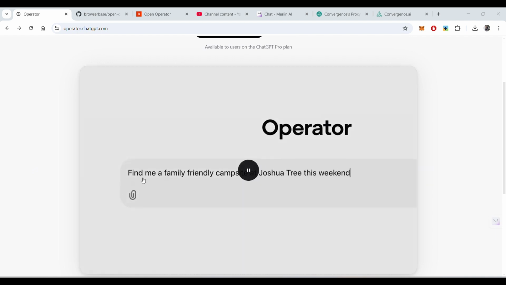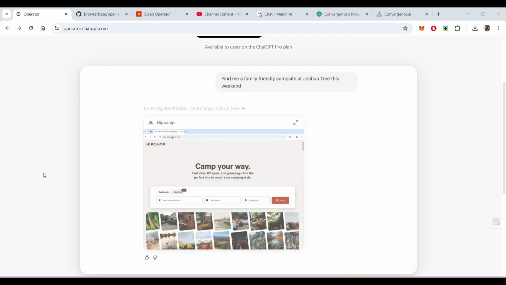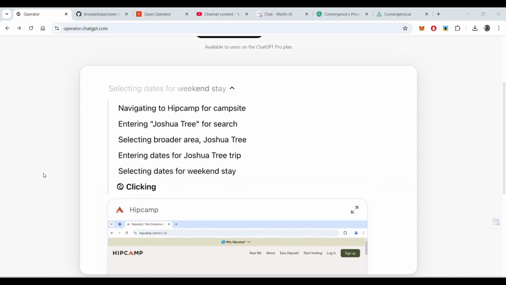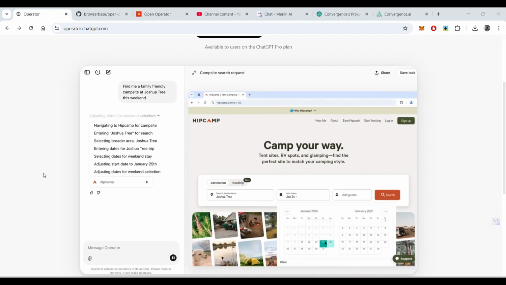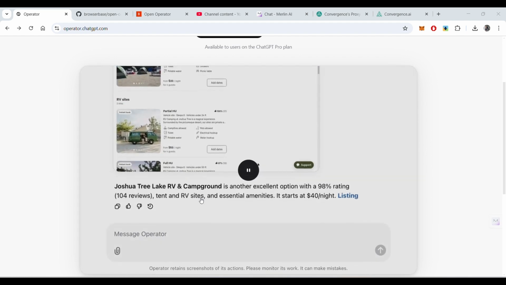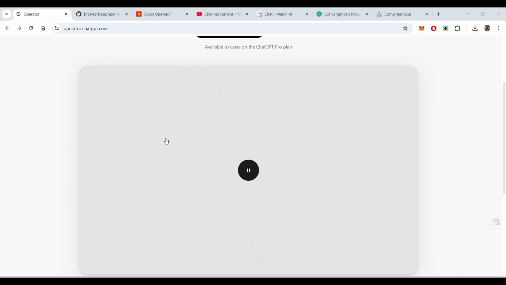For example, in this use case, it says find the family-friendly hotels for this weekend. What it does is it goes to a browser and looks for the weekend, and then it goes ahead and checks which is the best hotel with cheaper prices during the weekend, and it comes back with the outcome. Here if you see, 98% ratings, and it is $40 per night. So this is what it has come up with.